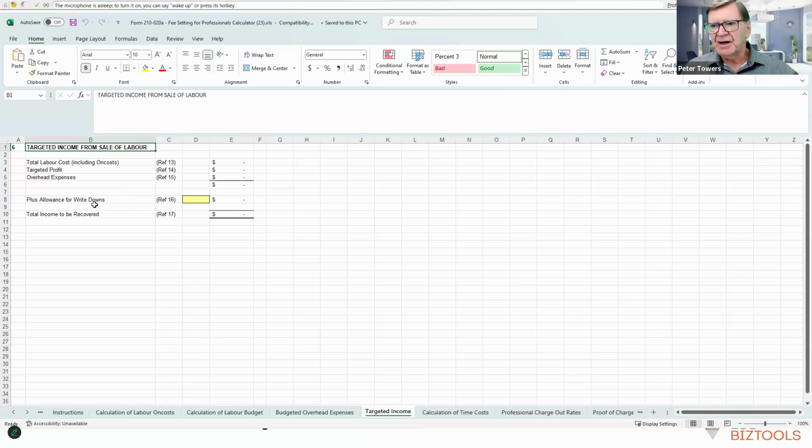And there was a calculator back there that I missed. It was probably hard up against the left-hand column and I didn't notice it. So you can put that in. You might have a 5% write-off or whatever. And the total income to be recovered from employee or team member charge-outs is then determined.